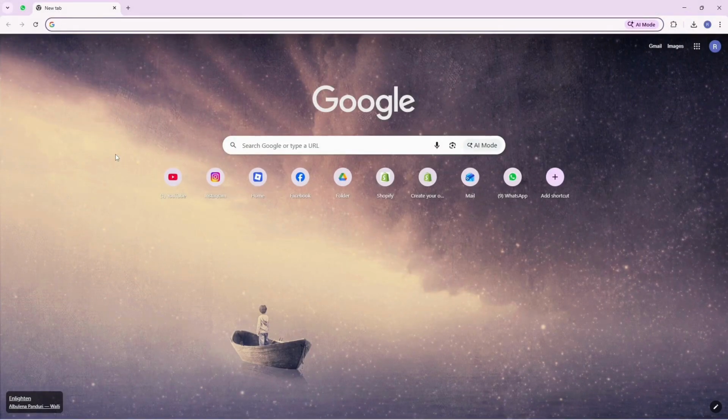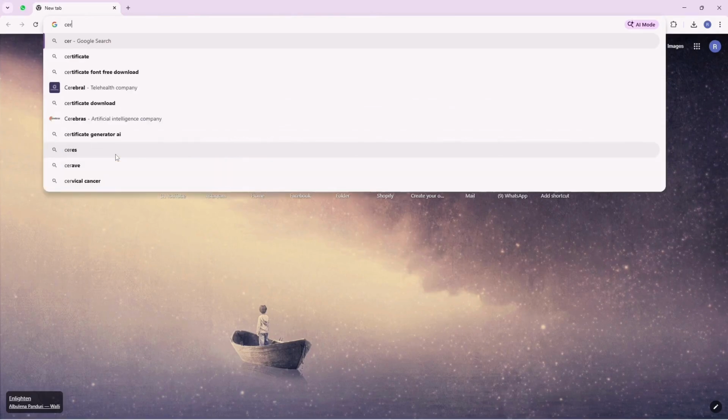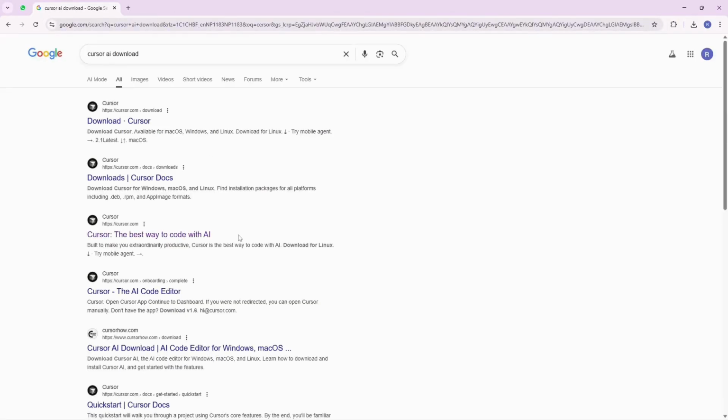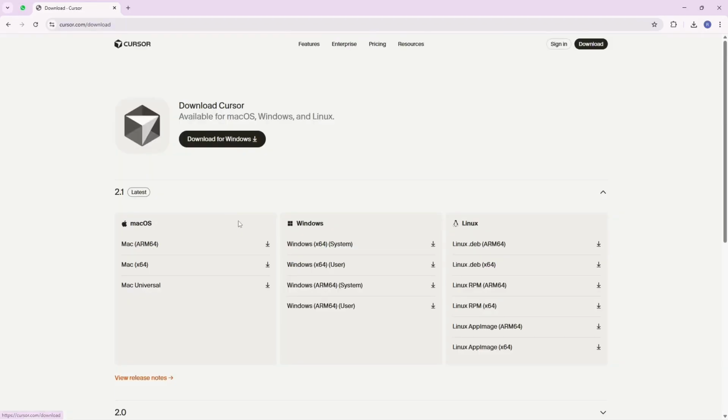If you want to install Cursor AI on Windows 11, here is a quick guide. Start by opening your preferred web browser on Windows 11. Then, type in Cursor AI into the search bar. Now from the results, click on the official Cursor AI website, which should appear at the top.